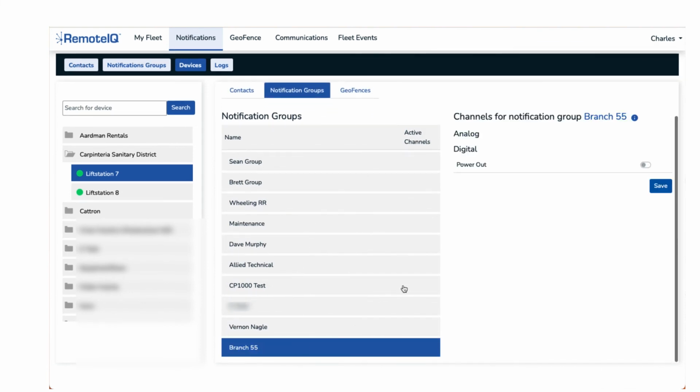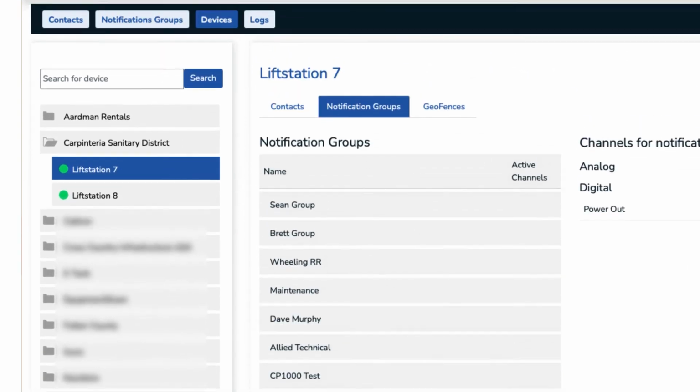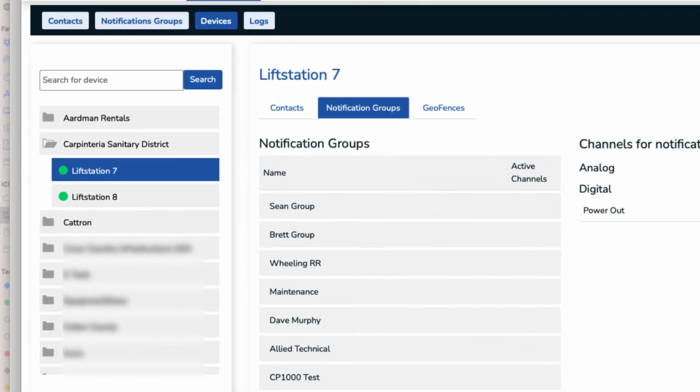We pick the notification group that we set up, and then you see on the right that the options for alarm triggers are just that one that we set up, which is power out. So we toggle it on, click Save, and now the group Branch 55 will get alerts anytime power goes out to the device at lift station 7, and the notifications will be sent according to the escalation rules that we just set up earlier.